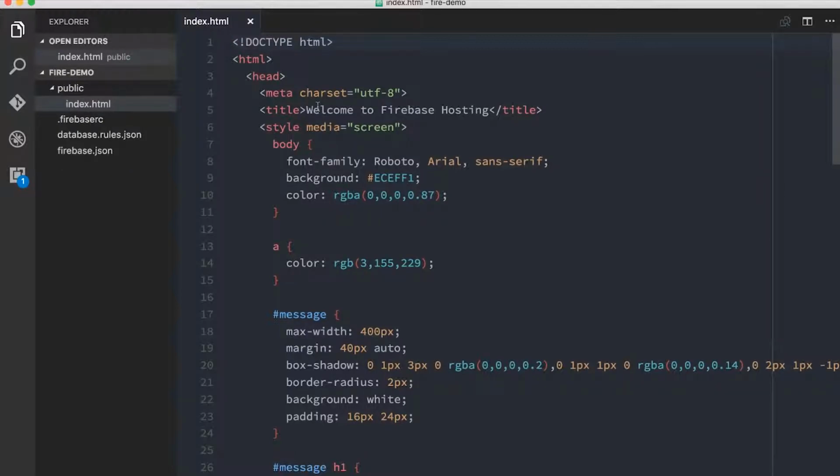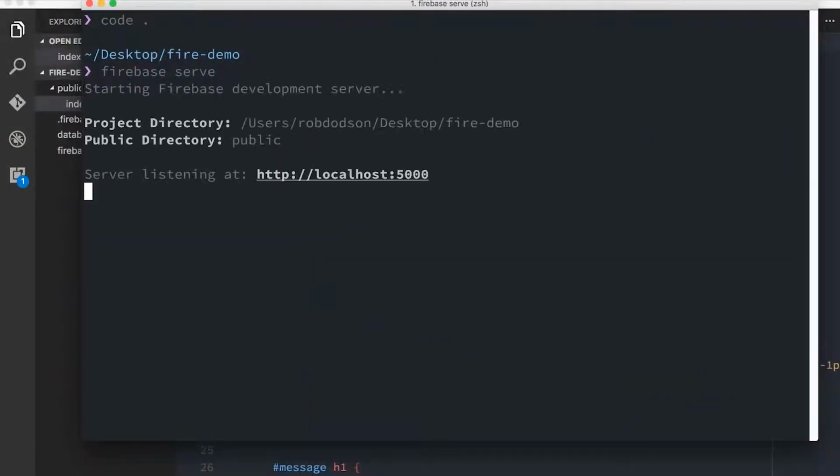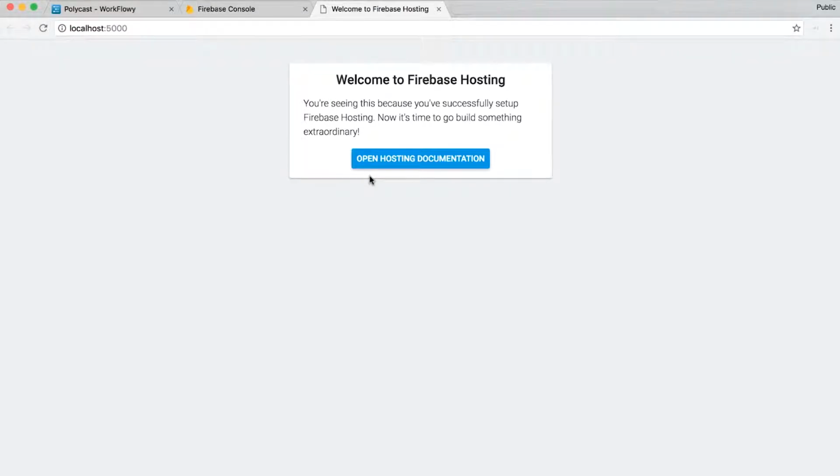The other nice thing that we can do with the Firebase tools is start up a local dev server. So we'll say firebase serve. And it's actually going to look at the rules that we have in our firebase.json. That tells it to serve our public directory. So we can then just open up localhost:5000. And you'll see a page that looks like this, letting you know that your local instance of Firebase is working.